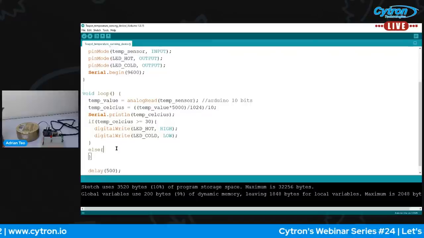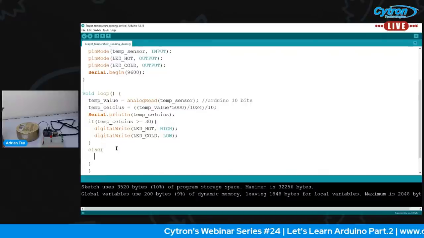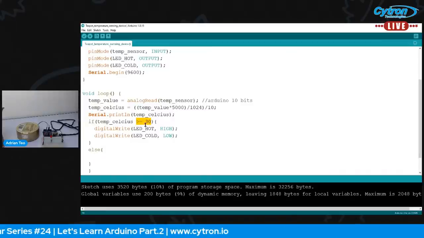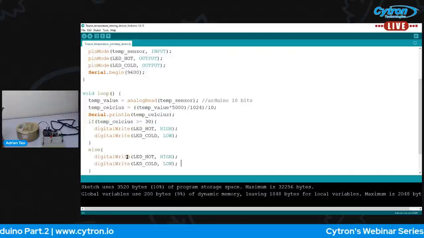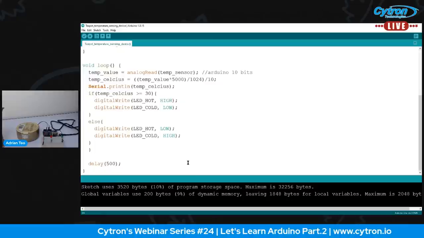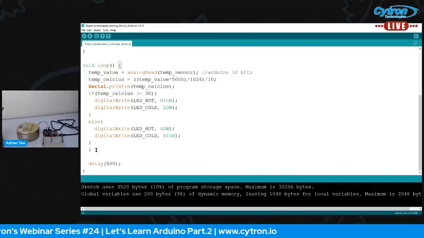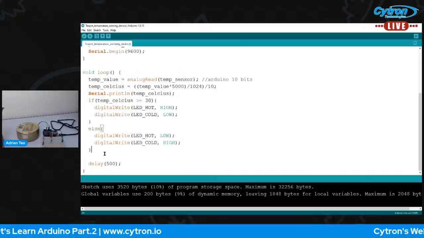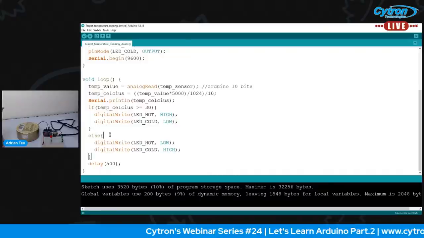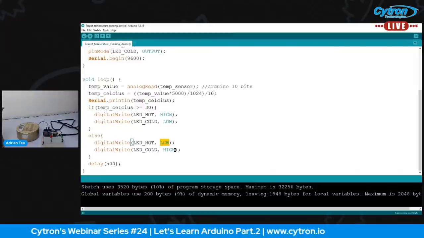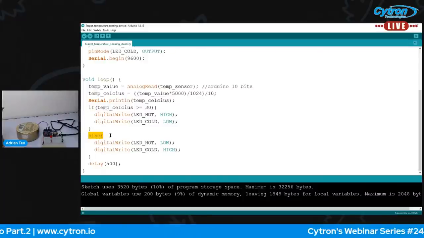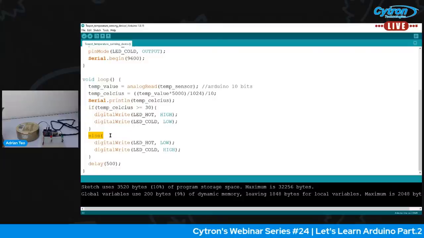Else. Else means that if it's not greater than 30, then I'm going to do the opposite thing. I'm going to turn off my hot LED and turn on my cold LED. So in this way, when it's hot, it turns on the hot and turns off the cold. But when it's not hot, it turns off the hot and turns on the cold. This is the meaning of if and else. If number one, it does number one. Else, it does number two. Faham?